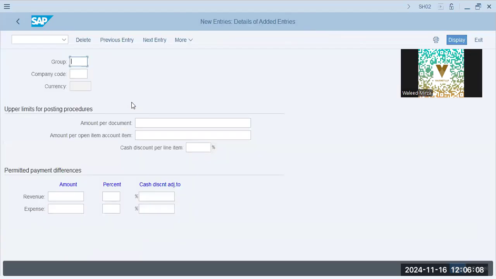Okay, new entries will keep it MTPAP9, and cash discount per line item will be maximum 2%. Amount per document, amount per open account item. Open item, we'll discuss what are open items. Save.